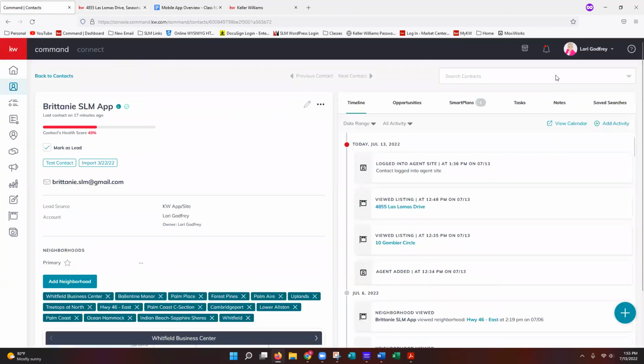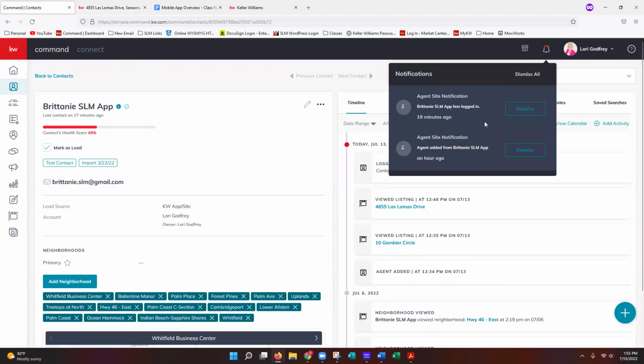Go back here. As far as the notifications go, you'll notice here, it's letting her know when I signed up for the app. It's also letting her know that I logged in again. So that's kind of cool. It's going to give her an alert as well. If I were to click on these and I weren't in the contact profile, it would bring me right to the contact profile. So that way you can also dig a little bit deeper if you'd like.